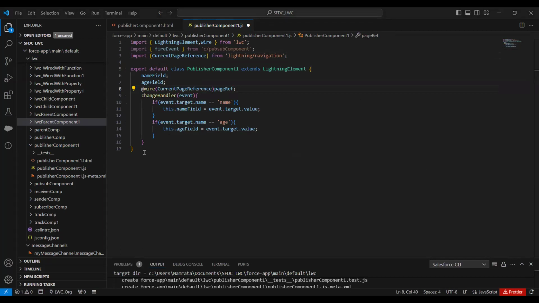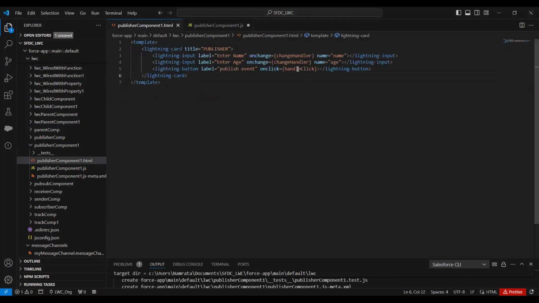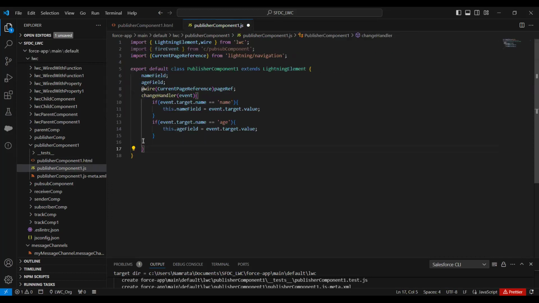Okay. Now in the button click that we have made, we have called handle click method. So let us make that handle click method. So the moment we click on this button, I want to fire the event and I want the other component to get that event. So what is the syntax for that? It is this fire event that I've imported from the pubsub component. I'm going to write that, and then there are three parameters in that. The first one is the current page reference. So current page reference, we have tied it to this page ref property. So I would say this dot page ref.